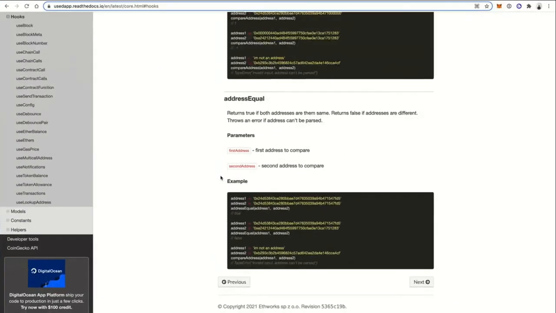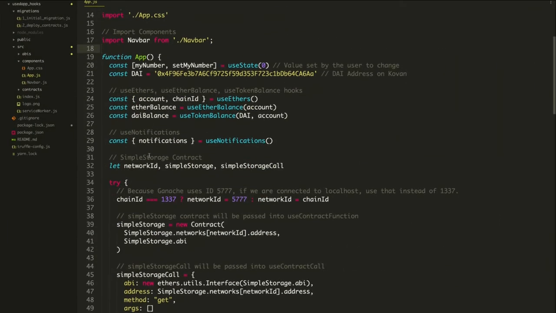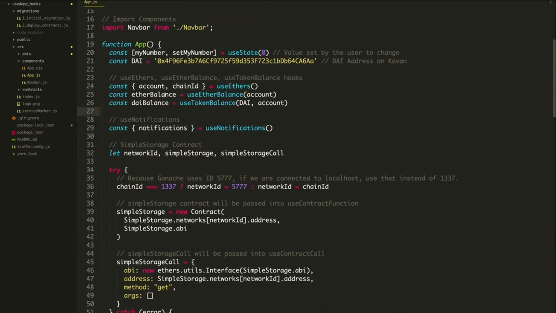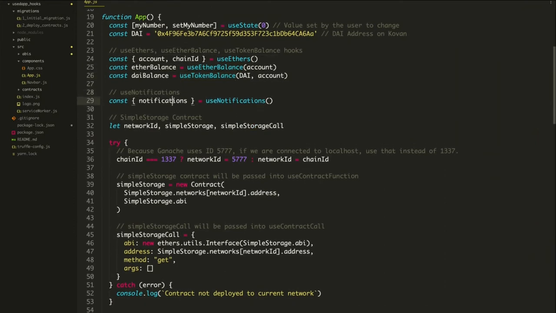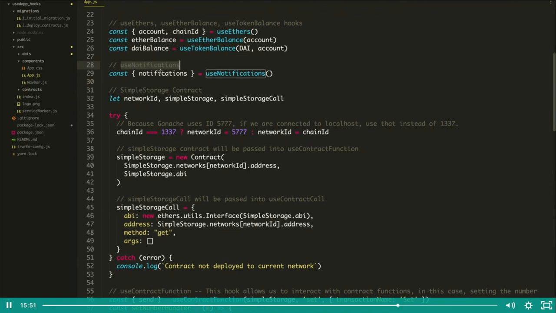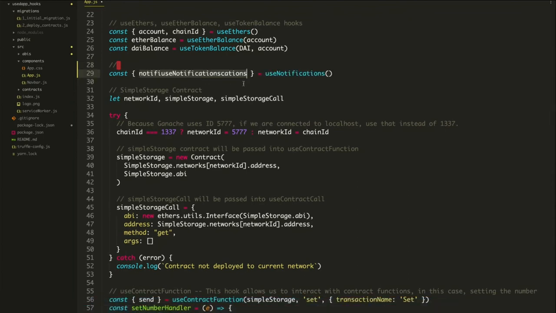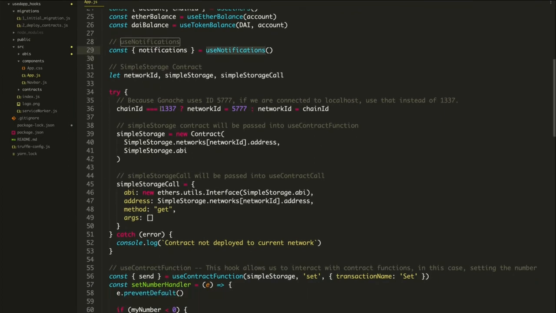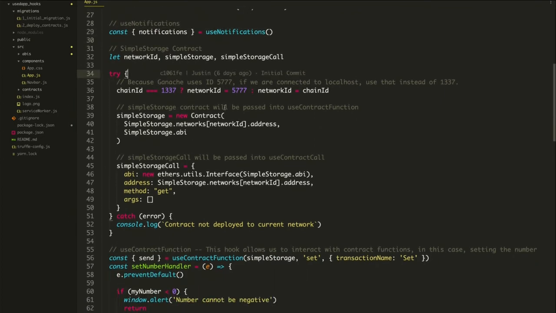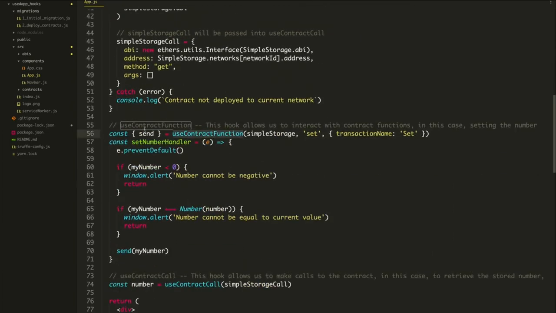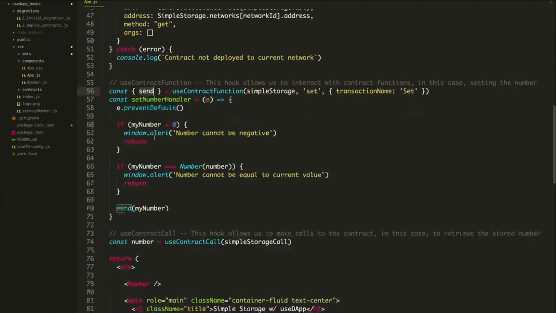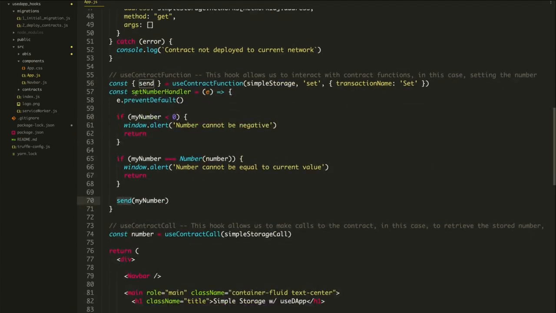Okay, so let's look at some of the ones and how they're implemented inside of our application. So basically, we've got Ether balance, DAI balance. We use useEtherBalance, useTokenBalance. We have notifications so that we can actually get alerted of things in real time with useNotification. We have a lot of other really, really handy stuff. So useContractFunction for simple storage, send, all right? And then we can wire this up inside of our set number handler.